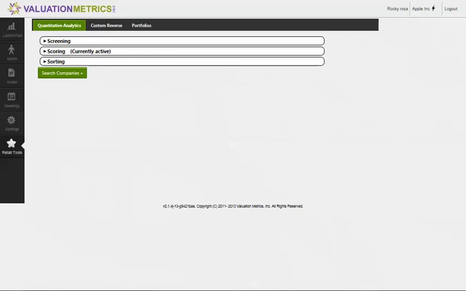I'd like to introduce you to a product we're really excited about here at Valuation Metrics called our Quantitative Analytics Tool, which brings to individual investors for the very first time quantitative analytical ability that was previously only available to institutional level investors. It allows you to create strategies based on a composite of individual valuation metrics that have been shown to generate significant levels of alpha.